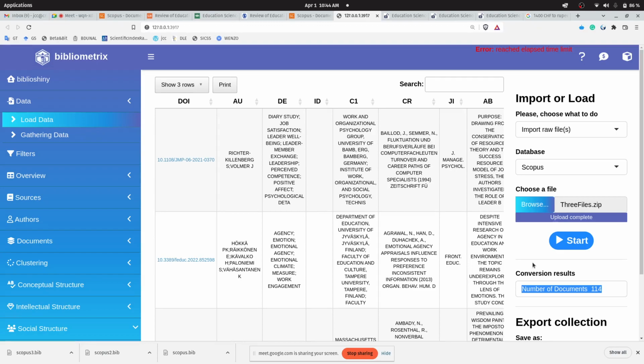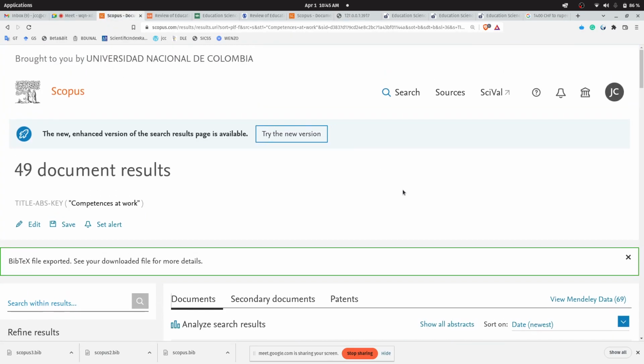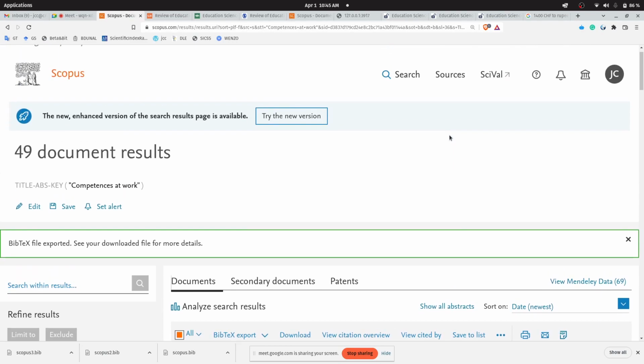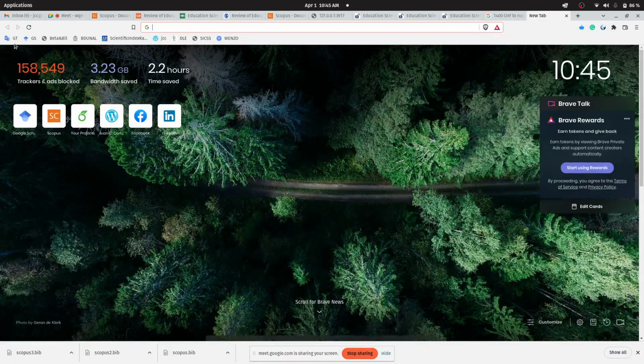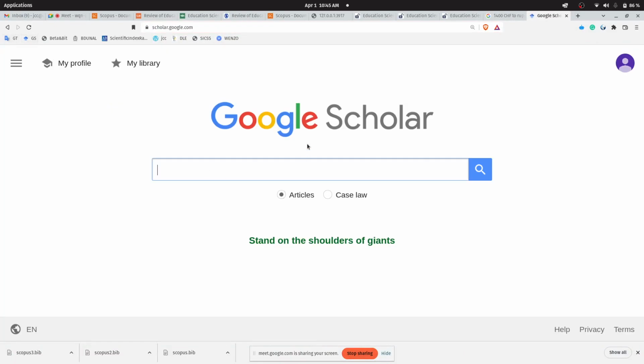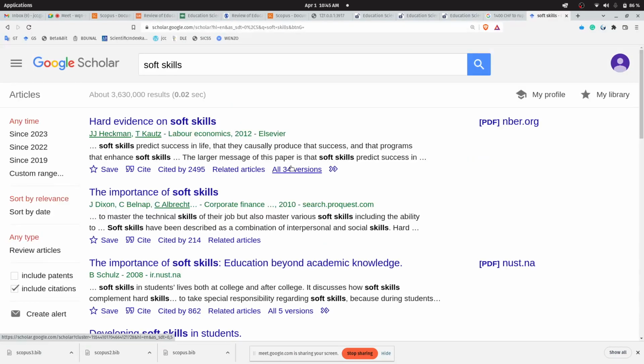Any idea? Because we are, of course, doing a study on psychology and soft skills, and we found documents upon soft skills. So these are relevant to our study. As you can see, using Scopus provides us with a really powerful way to look at the information as compared with Google Scholar, because in Google Scholar, we could search something like this: soft skills.